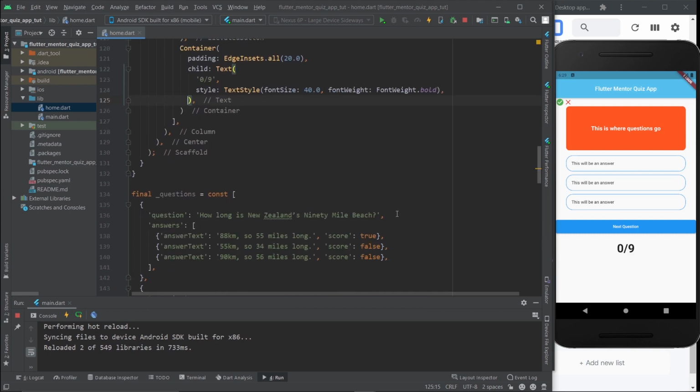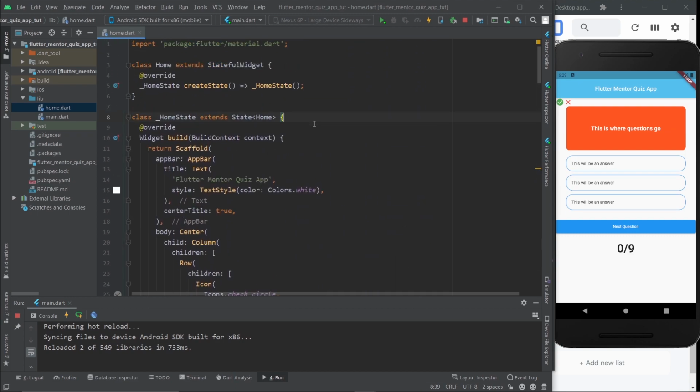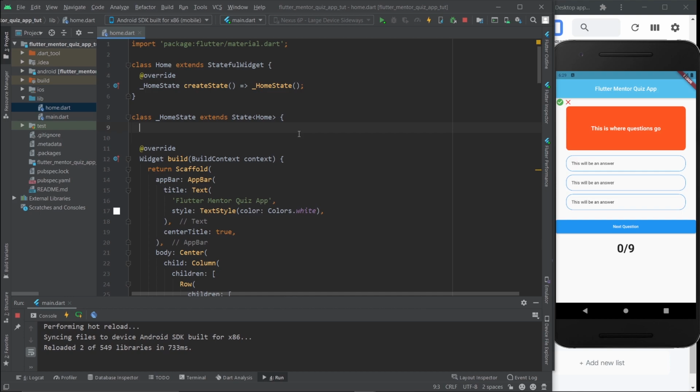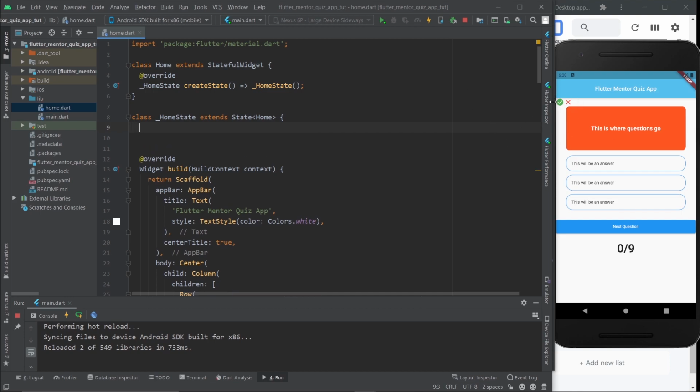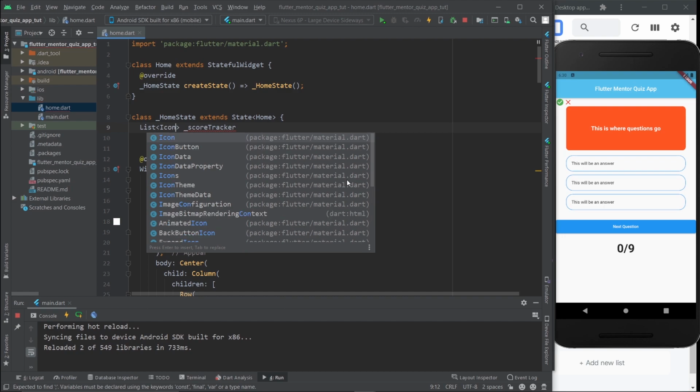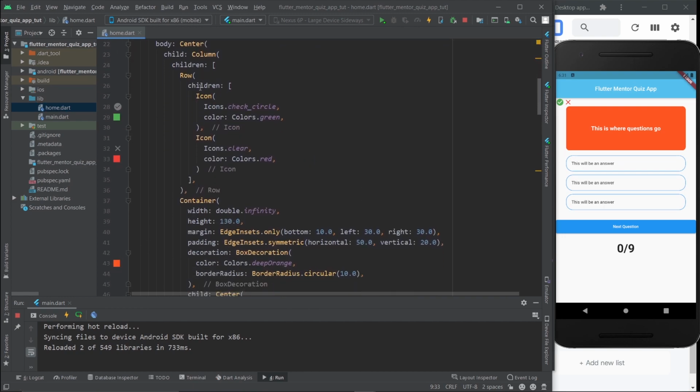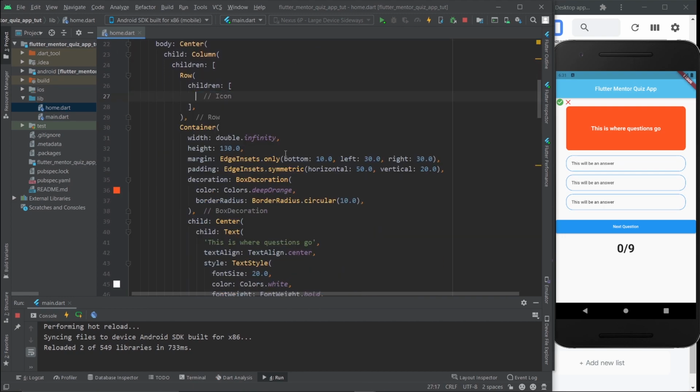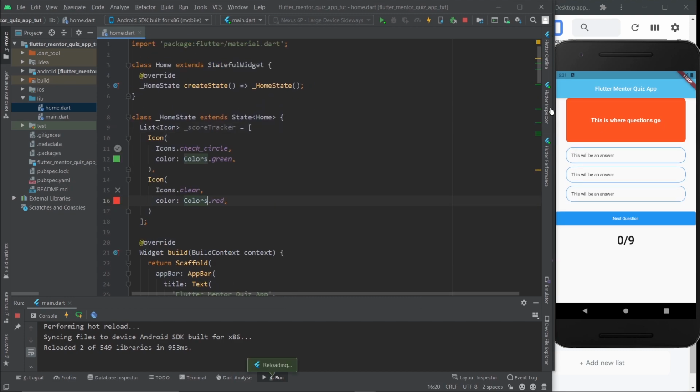But for now, let's go ahead and create some variables. So what kind of variables do we need here? First thing I'm going to create is going to be a list to keep track of this little list of icons, which I'm going to go ahead and call score tracker. And this is going to be a list of icons. And what we can do for now is come over here where we put in the icons right here, and we'll put them in here. Now it's empty over there.